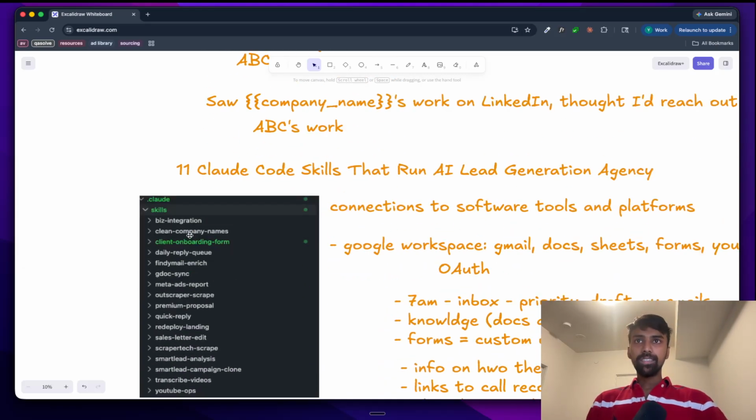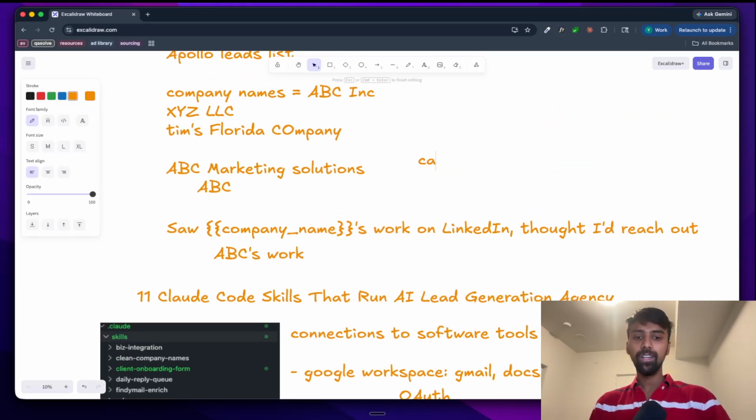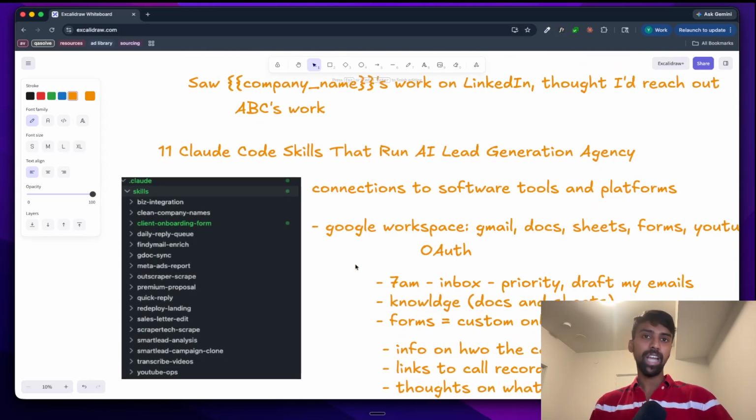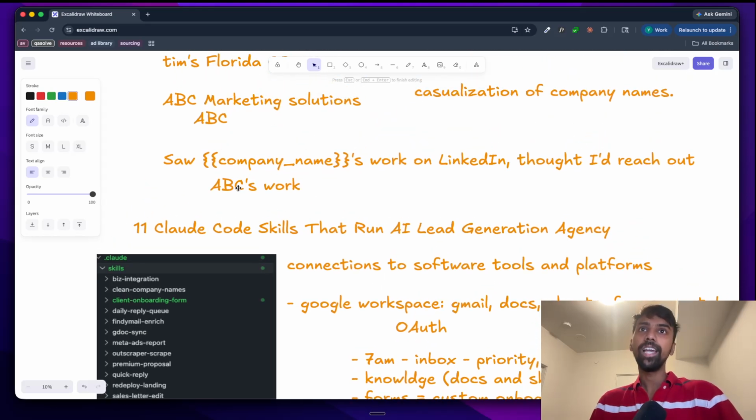That's the second skill, and it's very necessary. I have talked about this in my other previous videos as well, but this is essentially the casualization skill that I talk about. Casualization of company names. If you don't do this, you'll come across as a robot, and somebody completely amateur, and your reply rates will be like 0.2, 0.3%, because literally nobody will want to reply to an automated weird ABC LLC's work email like that, right?